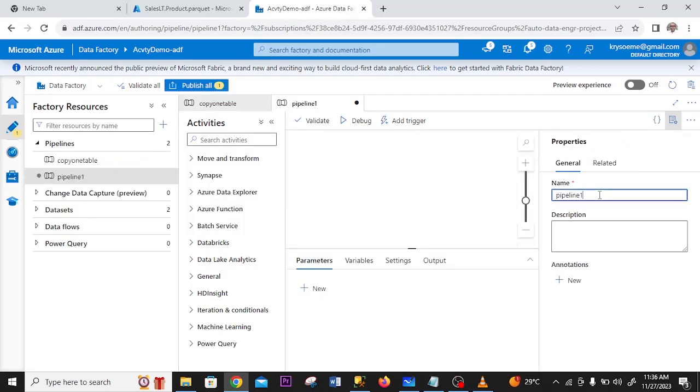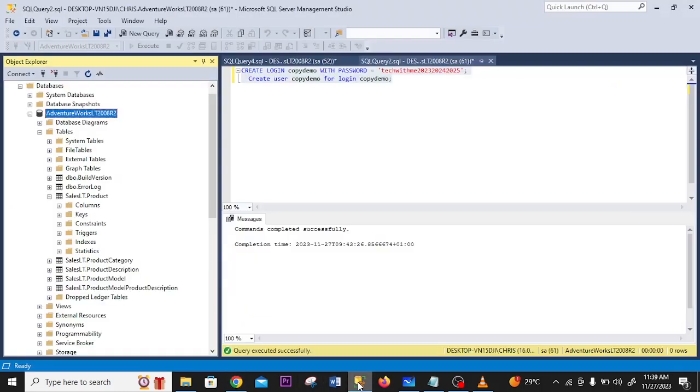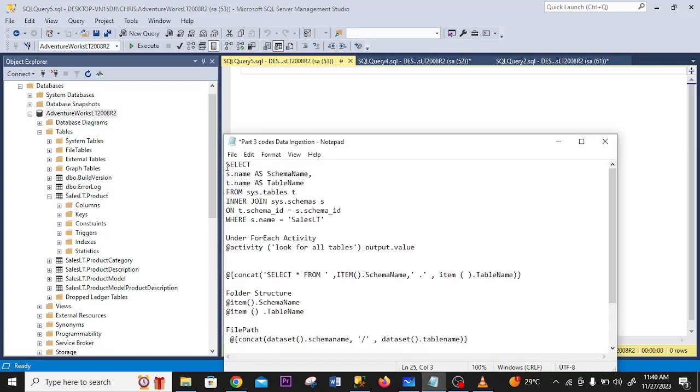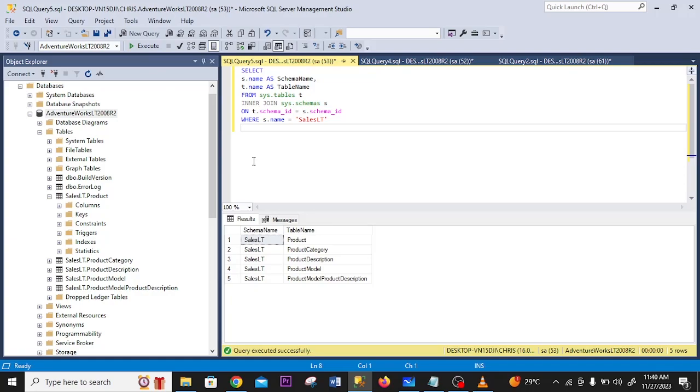I rename the pipeline. And now that I've created the pipeline, let me go to the on-prem server to create a script that will help me to copy all the tables at once. I've already created the script. This is the script. I run the script. As you can see here, the operation is successful.